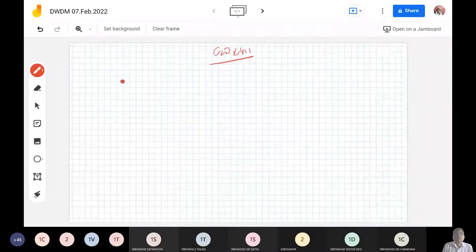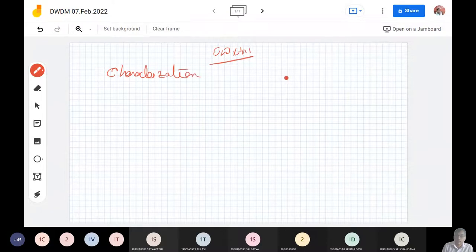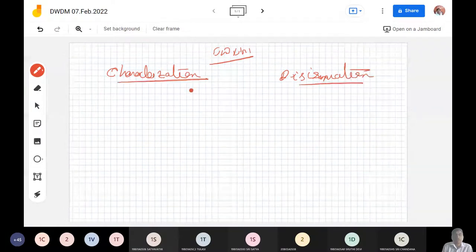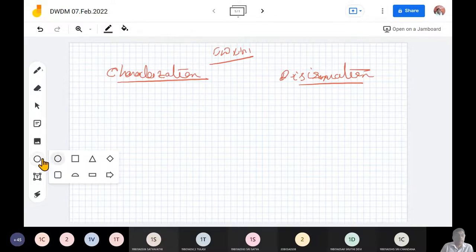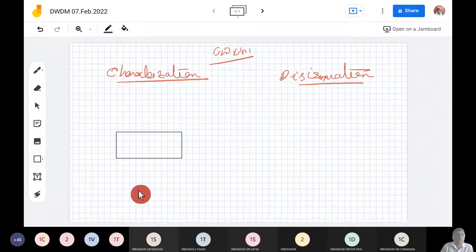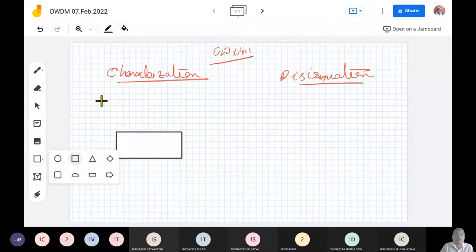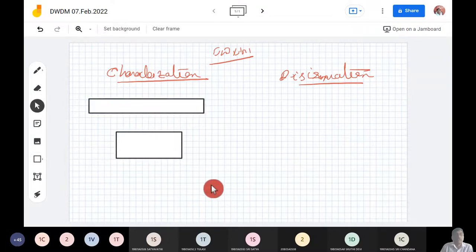So coming to the word characterization, and then the word called discrimination. One word we are going to call characterization, another word we want to say is discrimination. So assume that we have two rectangles. Assume that we have two rectangles here, rectangle 1 and 2, another rectangle here.